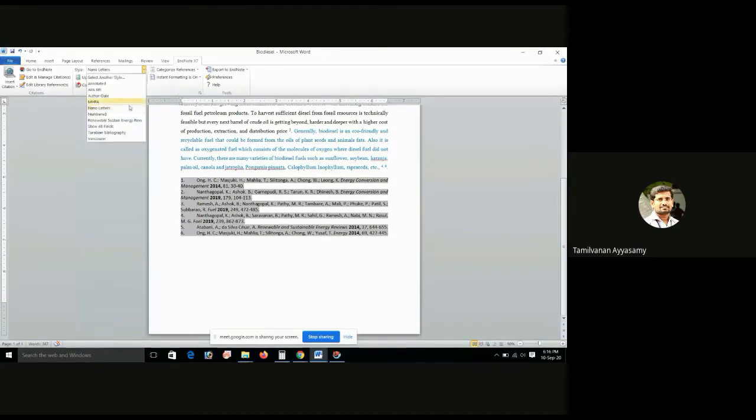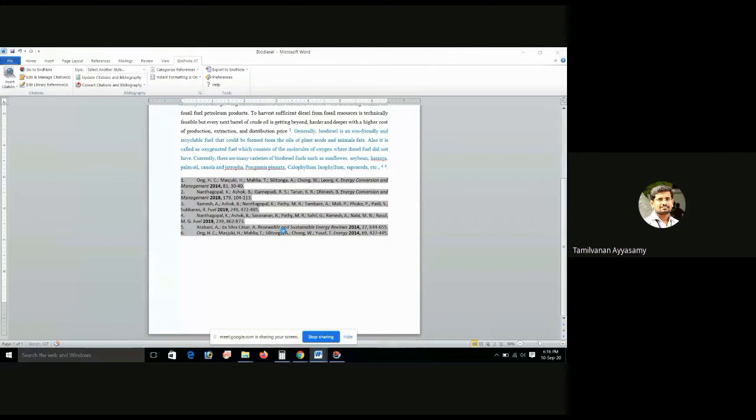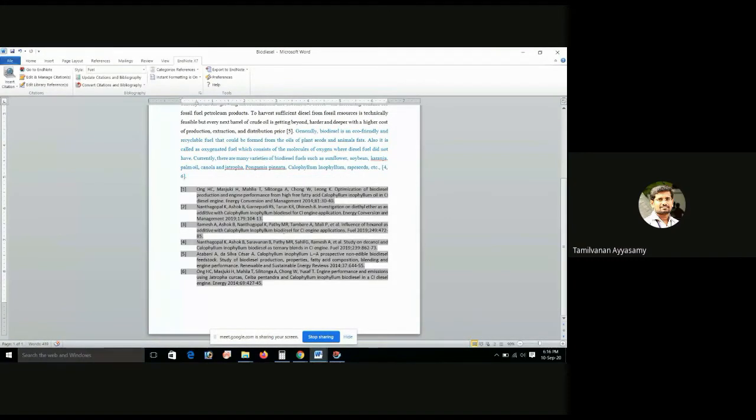Then again I am going to convert my paper into the Fuel journal format that is available from Elsevier. Here the Fuel format is available. Just by picking Fuel, then pick OK. The paper's references are converted into the Fuel format.